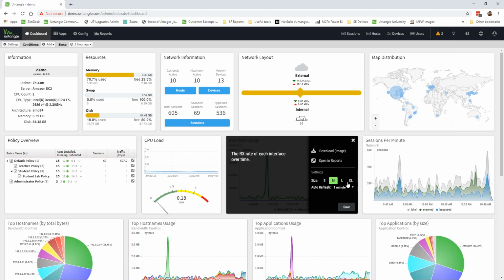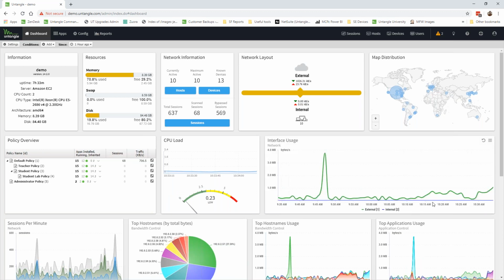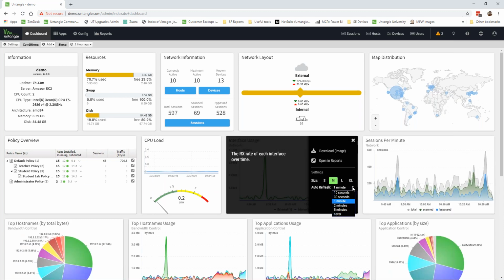By default, it's set to medium. Let's save it as extra large. Notice it is now much bigger. And you can do that with any of these reports, with the exception of the ones on the top. So I'm going to set it back to medium. I can change the auto refresh rate to as little as 10 seconds to up to 5 minutes, or I can tell it to never refresh. So it will only show new data when you refresh your browser session, or if you browse away from the dashboard view and then come back to it again.